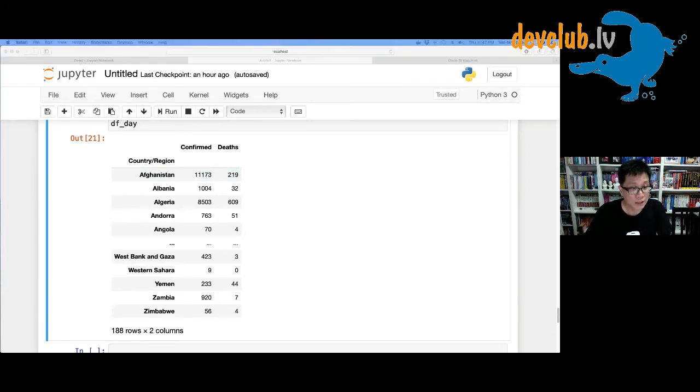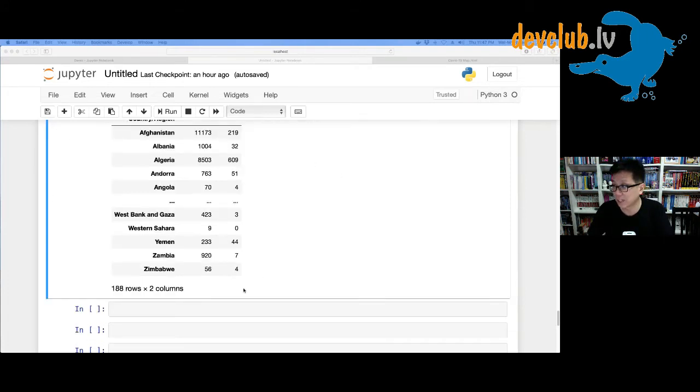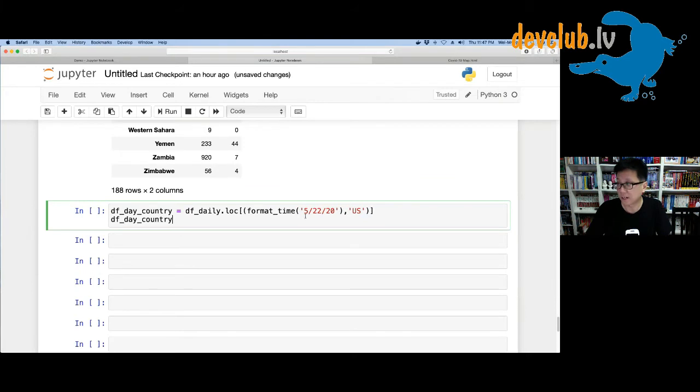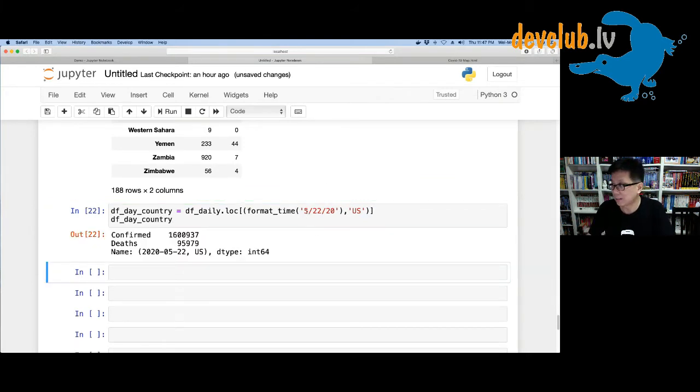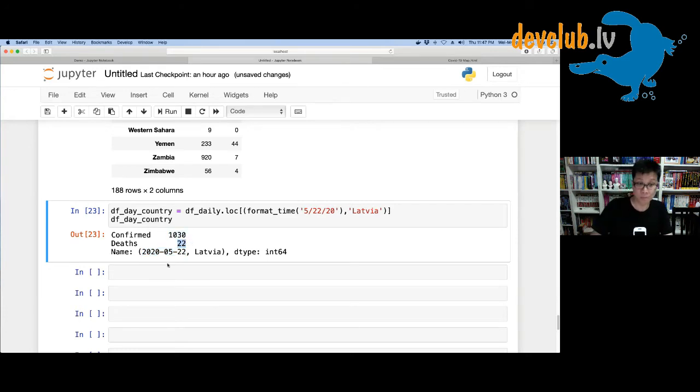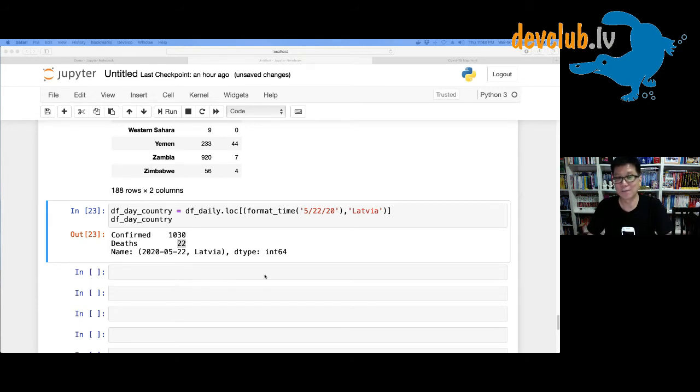I can also get the data for a specific day for a specific country if I want to. So I can specify on this day, May 22nd, for the US, the number of confirmed cases is this, and the number of deaths is this. And let's say I want to know what is the situation in Latvia. I can just type in Latvia and then I run. And on this particular day, the number of confirmed cases is 1,000, and the deaths are 22. Now, what happens if I want to know what is the data for the most recent day?